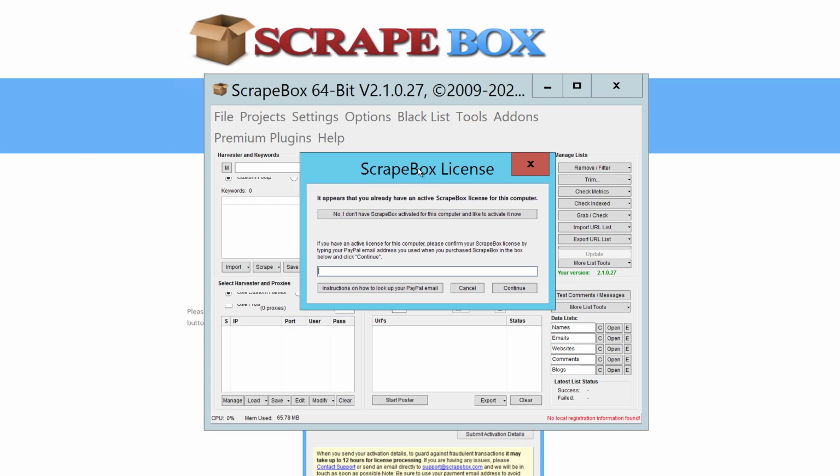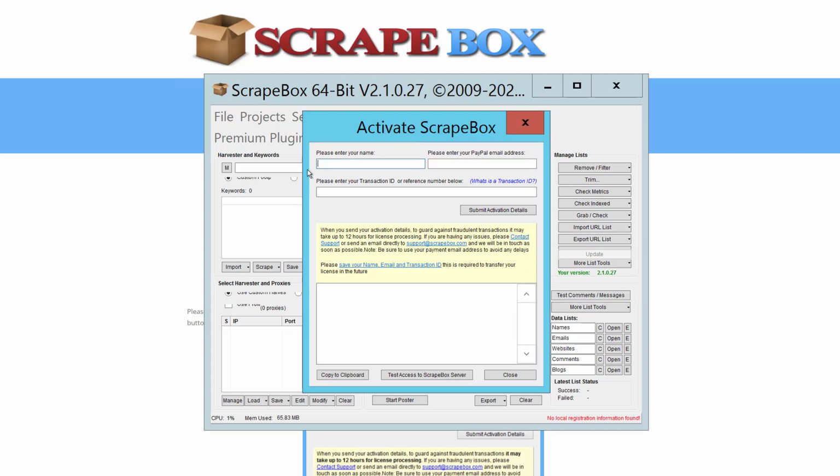Scrapebox just adjusts. It's going to pop up with this automatically, and it's going to say, it appears you do not have an active Scrapebox license. No, I don't have one activated for this computer. I'd like to activate it now. Or you can punch in an email address if you already have one activated. Obviously we just purchased, so we're going to go ahead and activate it now.